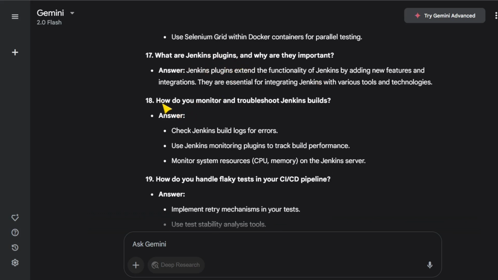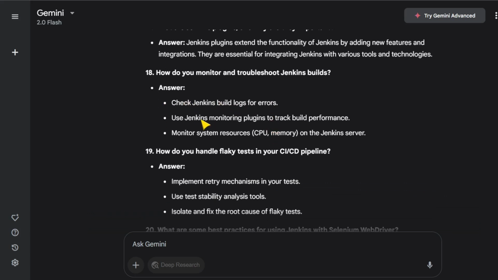Coming back to the 18th question, how do you monitor and troubleshoot Jenkins builds? Check Jenkins build logs for errors. Use Jenkins monitoring plugins to track build performance. Jenkins is a whole wide world. Monitor system resources, CPU and memory, on the Jenkins server.